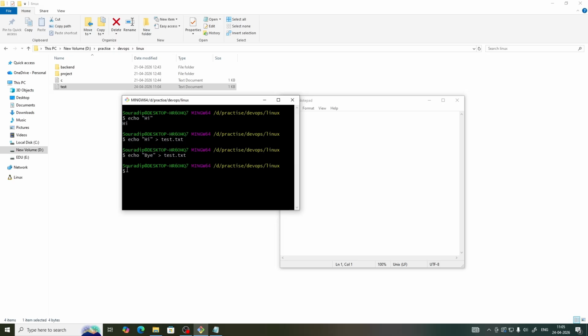What that will do is concat the output with the previous output. Let's see. So now we have bye in the text file. Let's say I wanted to add hello in the text file. Now if I write echo hello and use the single redirect operator, then it will override the bye, right? Because the single redirect operator will always override the previous output.